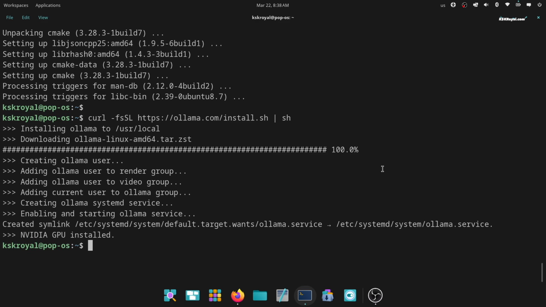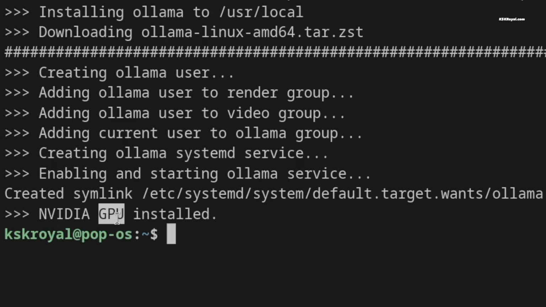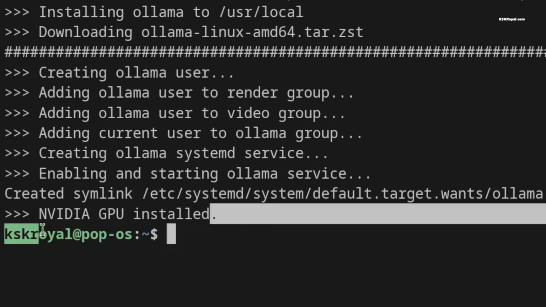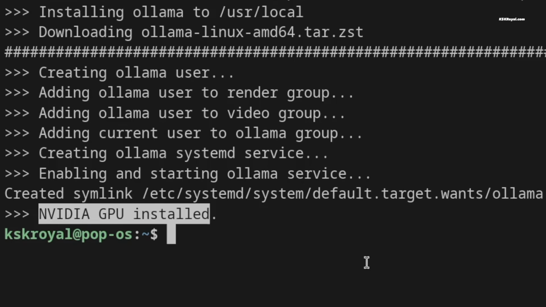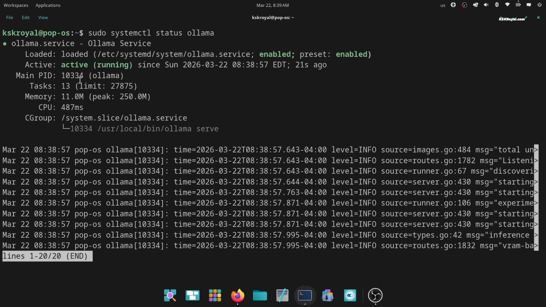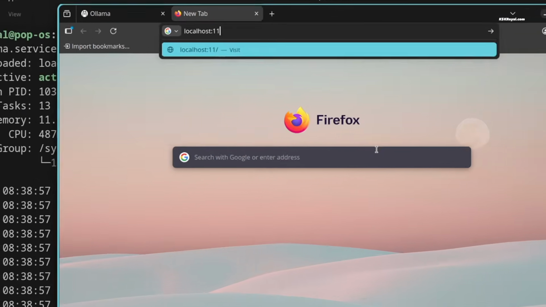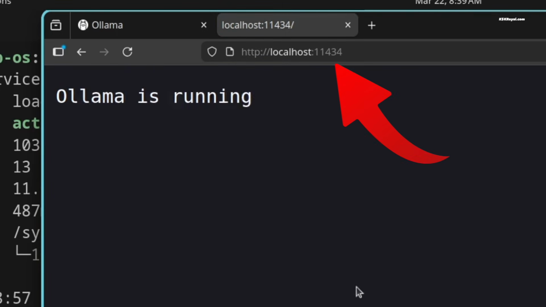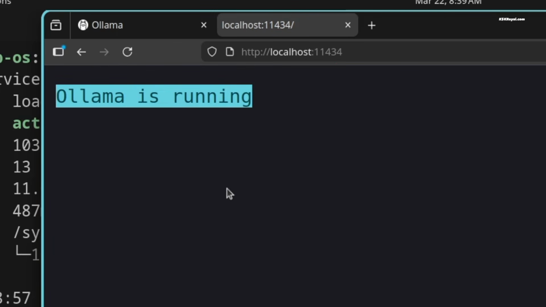The process is very similar on Windows. Alright, once Ollama is installed, as you can see, it has detected the NVIDIA GPU. That means you can run LLMs with full GPU support. Now let's verify that Ollama is running in the background. Just go ahead and enter this command to check its status. By default, Ollama runs on a local port. Just go ahead and open this URL in your browser to confirm everything is working.